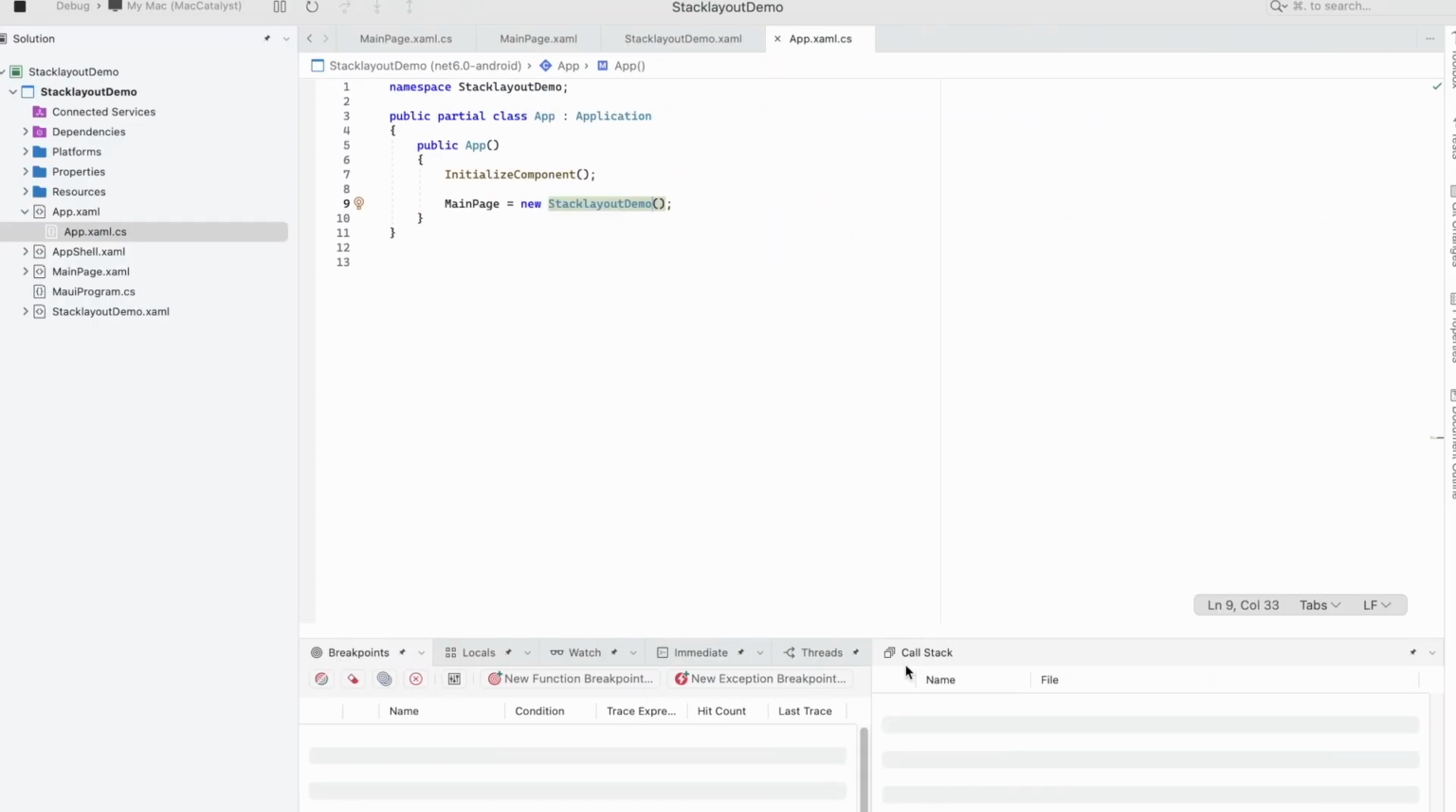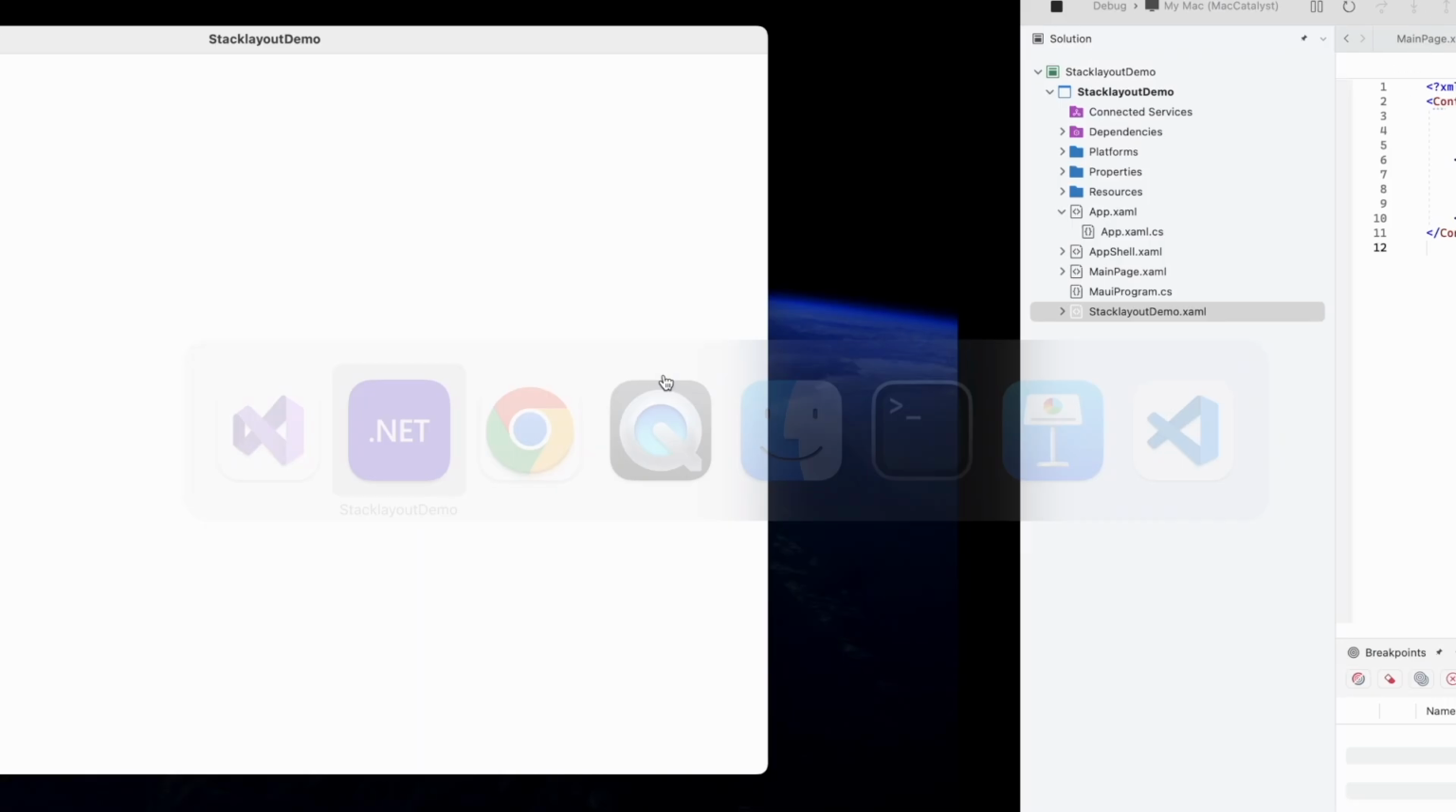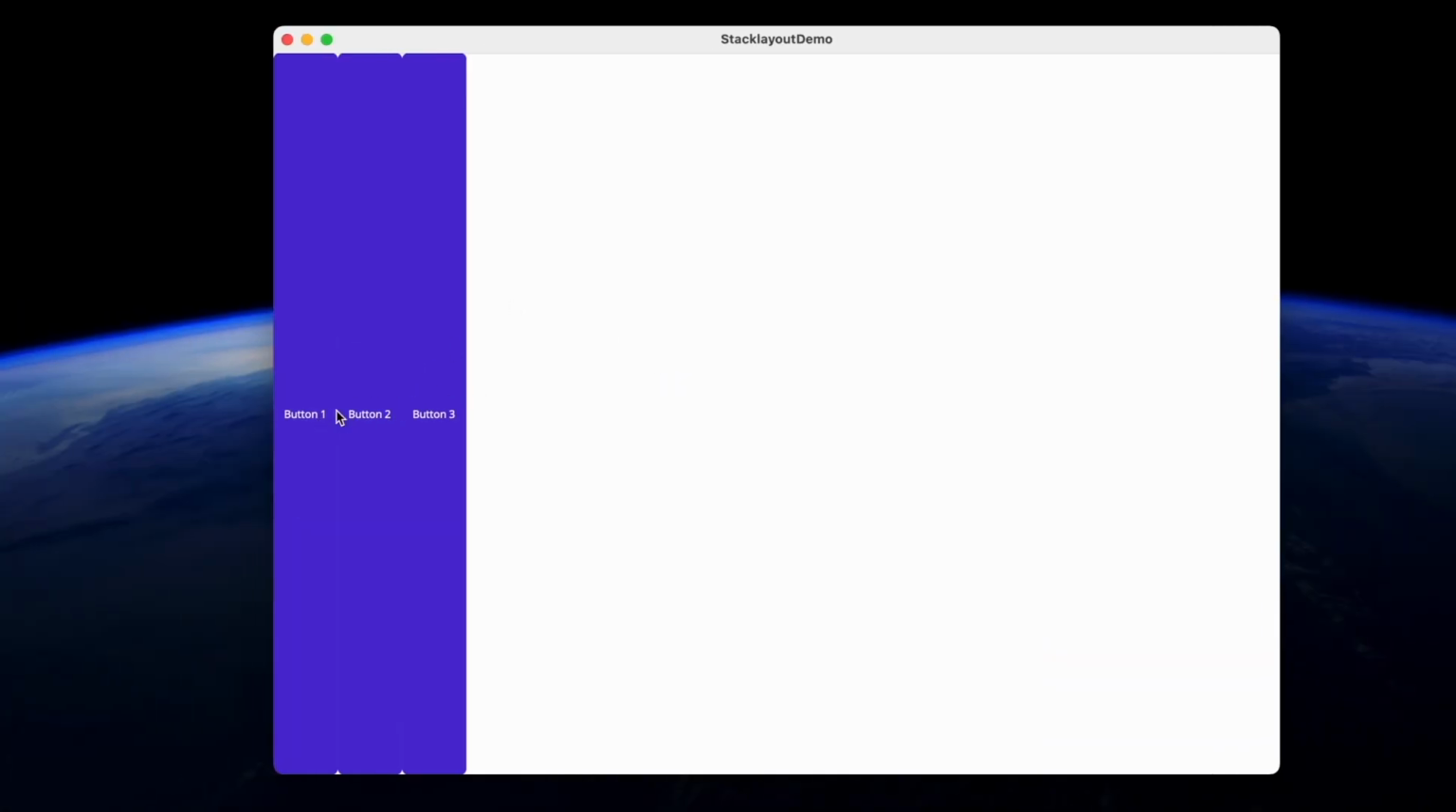So now let's go back to our Visual Studio. Open our stack layout demo.xaml file. Now, if you want to stack these elements horizontally, you can simply set the orientation property to horizontal. We have a property called orientation here. We can set it to horizontal or vertical. So now if we set it to horizontal, it will start stacking elements horizontally. Now, instead of being stacked vertically, the buttons will line up side by side. So let's run it again and see the changes. Now if you see, our buttons are lined up horizontally instead of vertically.